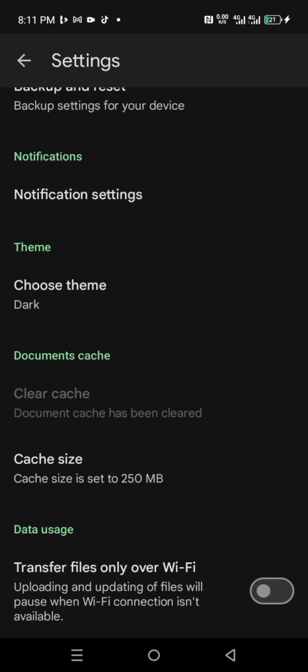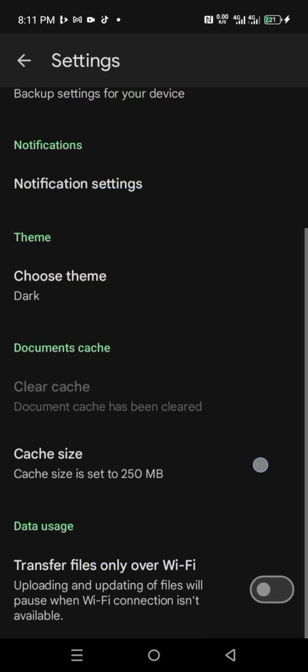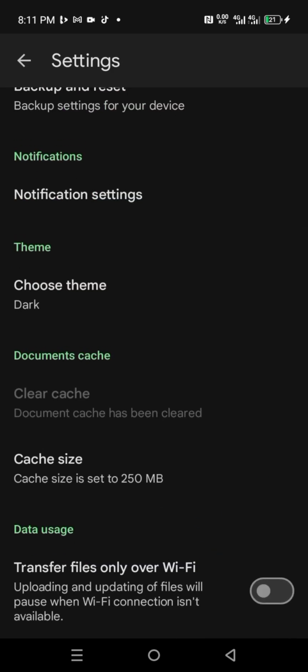That's what you have to take note of, because sometimes if you are not aware of this, you will be uploading your files and observe that your file is not uploading. So what you are going to do is to check your settings, go down to data usage, transfer files only over Wi-Fi, and turn it off. That's what you have to take note of.